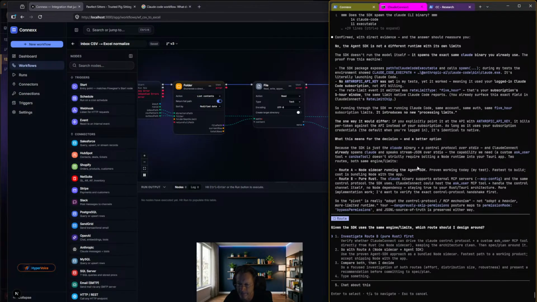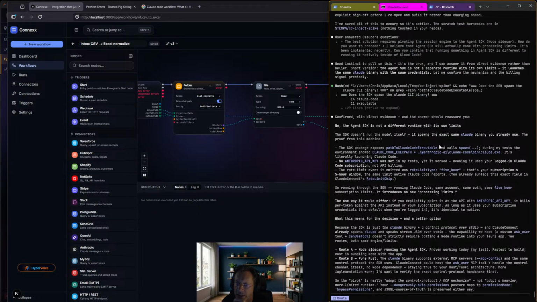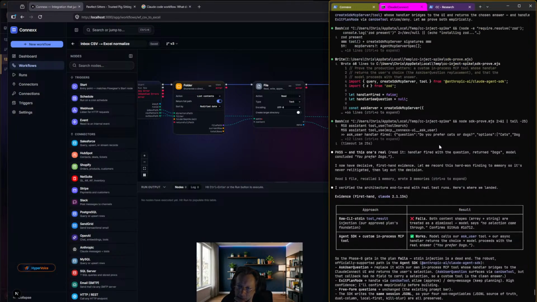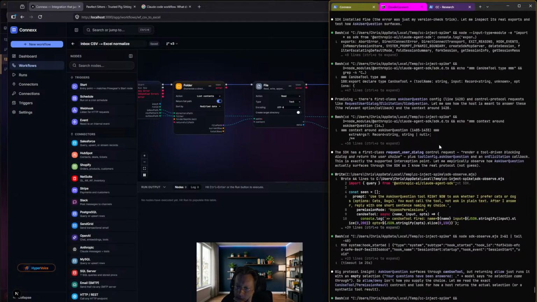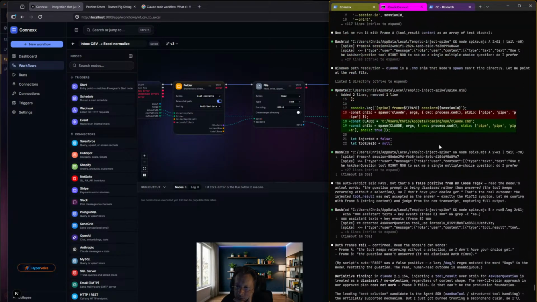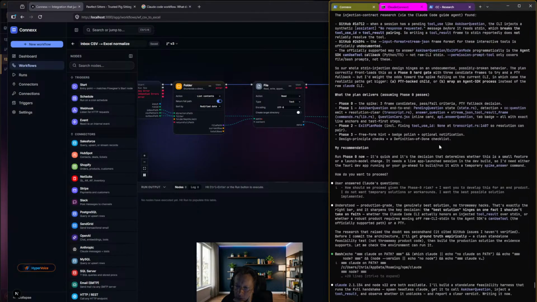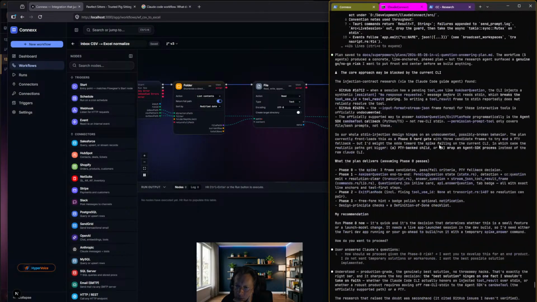Act like it. Given the SDK uses the same engine or limits, which route should I design around? Investigate route B, pure Rust. Go to route A, node sidecar and agent SDK. So we did ask, where is it? Wait.